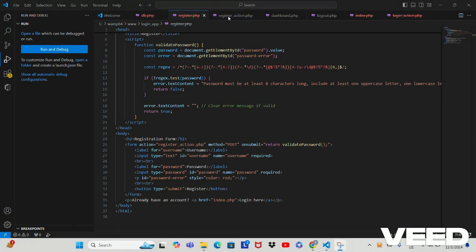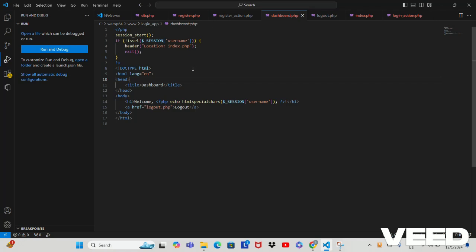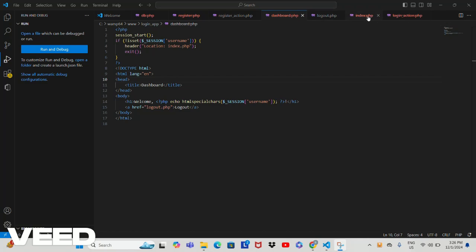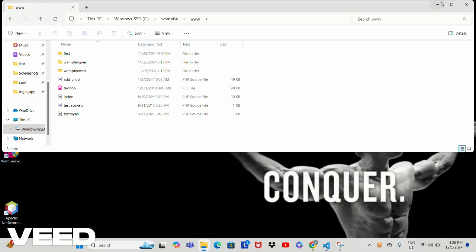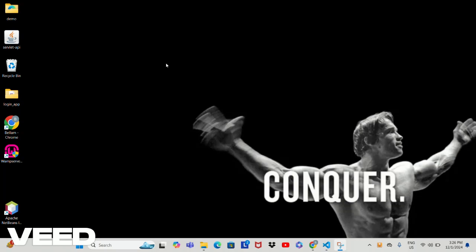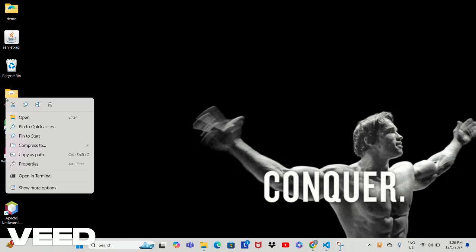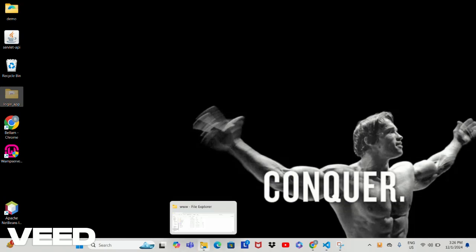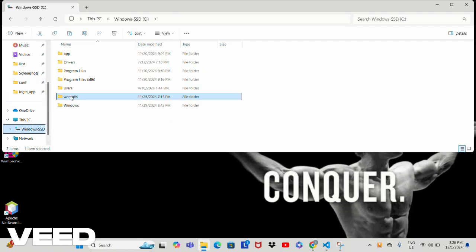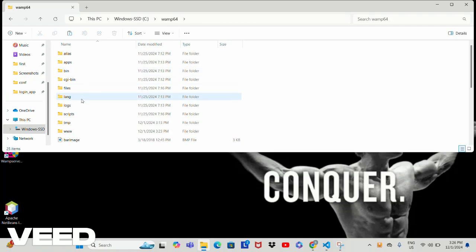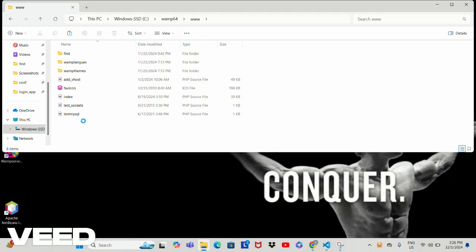Now the action file also, and this is the way I kept all these files in one folder. These are the files written in PHP. This folder, login app, I kept in the WAMP64 www folder.